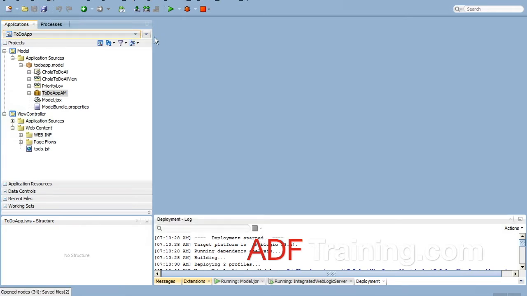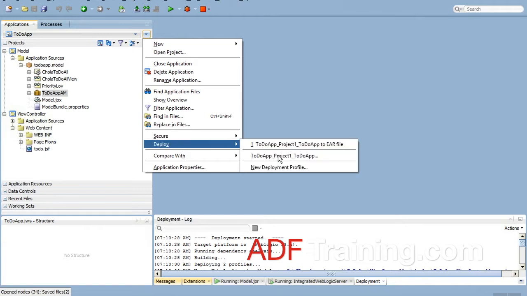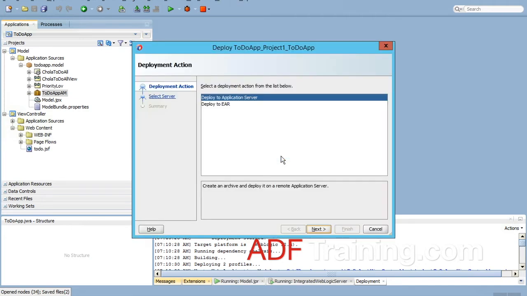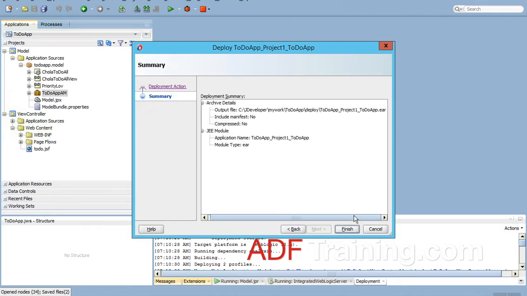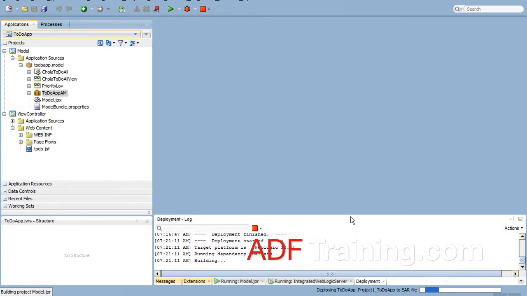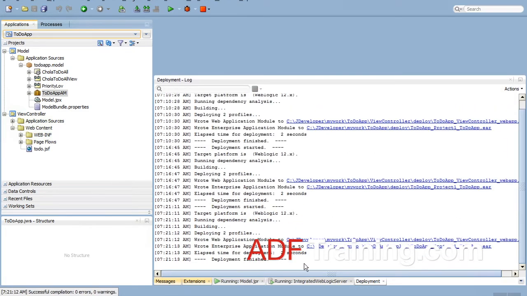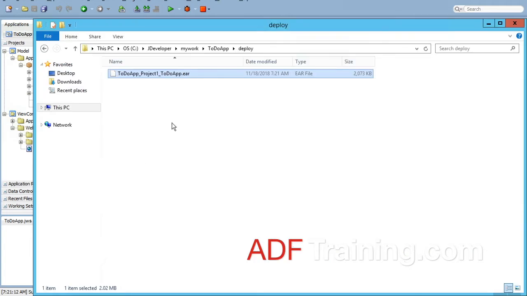Now after that, we have to go to deploy. Here, if you see, the default deployment profile for this application has been created by ADF Oracle itself. So you can select deployment to EAR, next, and then it will deploy to this folder, which is to-do app deploy and then EAR. Once you click finish, see that the deployment tab shows that it has been deployed. Now if you go here, the EAR file has been created.